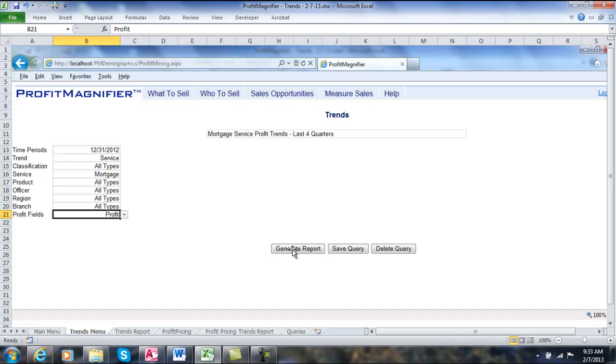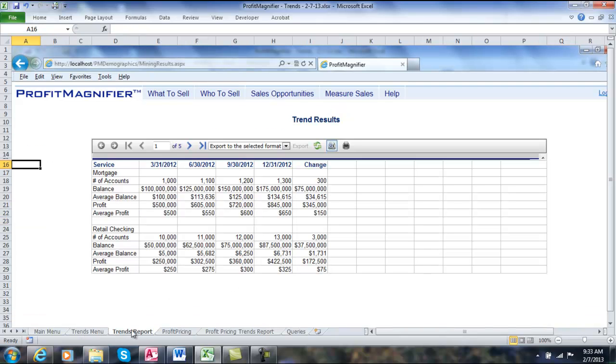So say if we were to generate the report, it comes over here, and then with the Telerik controls, what we have is in this case, the service. We have the different time periods here, as many as we want. The change, which is the difference between the latest time period and the first time period. In this case, because we picked service and we picked mortgage and retail checking within the service, we can get the number of accounts, balance, profit, average profit, and the like. So we have all the different values in here, and then the change for each of those values for each of these different time periods.